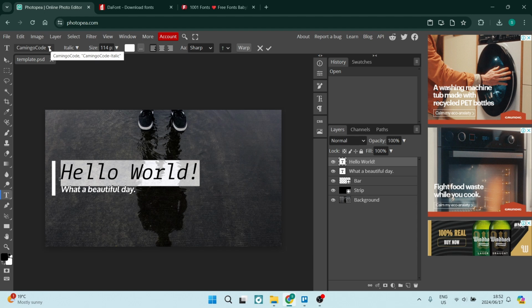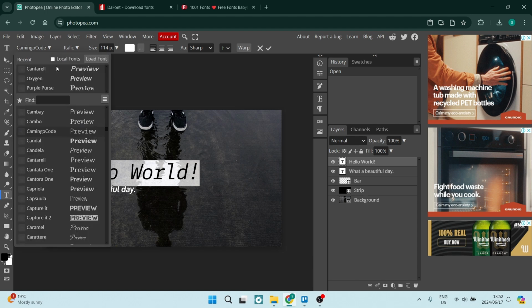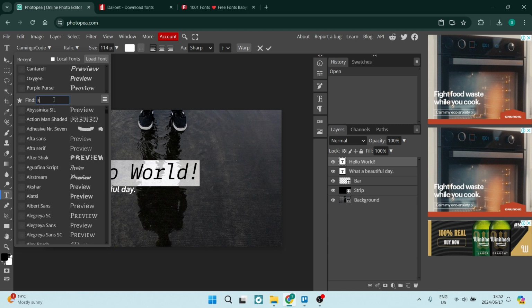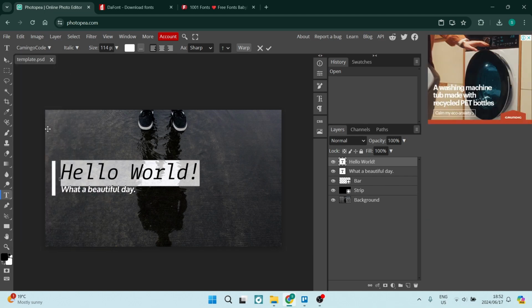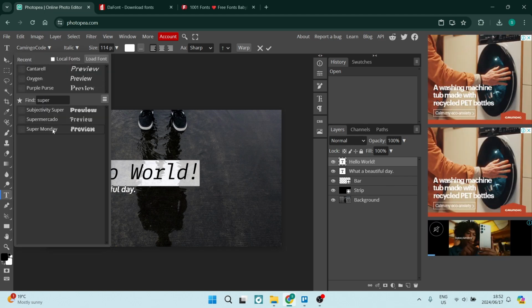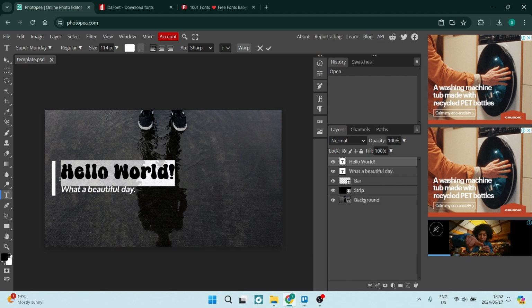So you want to go back into this drop down menu here and we want to look for it. So we're going to use this search icon bar over here and we can just type in the first word and it's come up right over here. So we can just click on that and it has now changed that font.